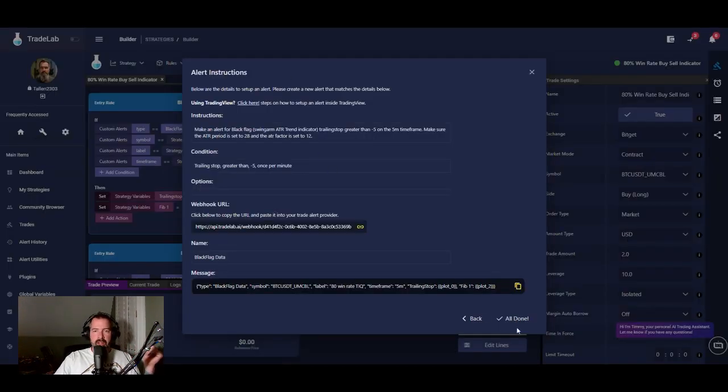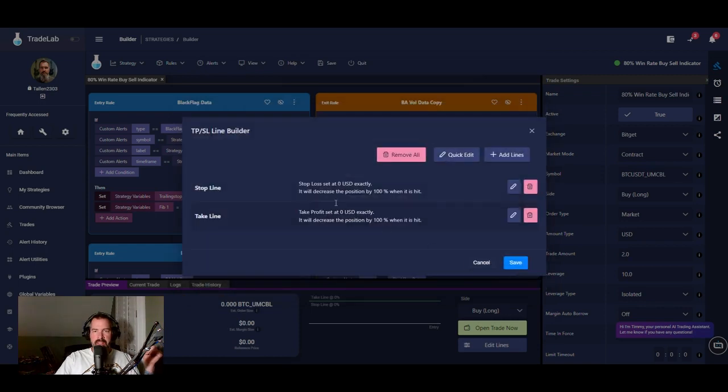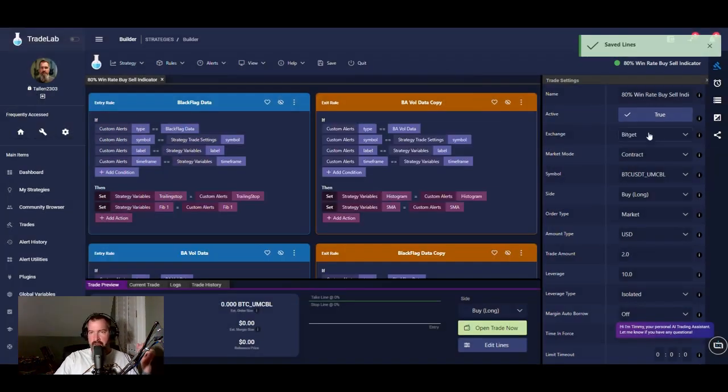You do that with all of these. So you go back and you go through them all. And then when you're done, you hit done. You'll see that it has our stop lines put in here. I will show you how those are set up here in a second. You will hit save. You will pick your trade amount and leverage just for testing this. I did 2% at 10x.